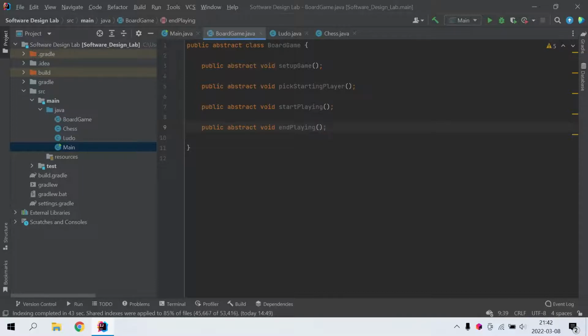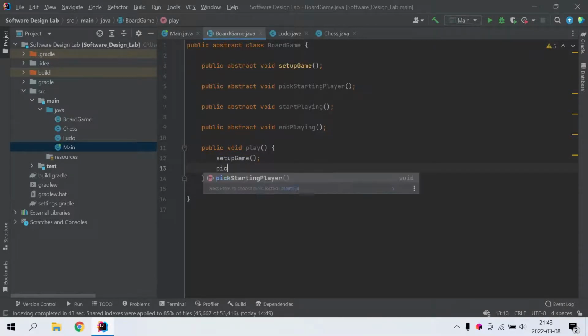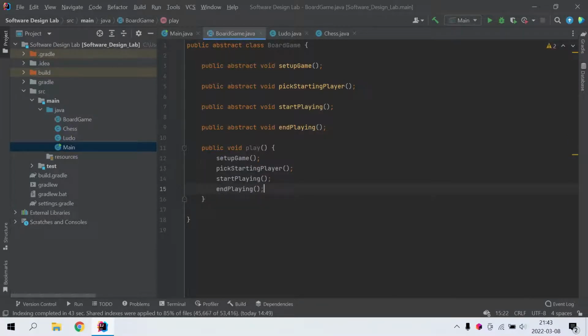All right, now we also need to define our template method, and we do this by making another method. However, this one is not abstract, so this one will be implemented by board game itself. So this is the play method. This play method will call each of these abstract methods that we just defined. So it will first call setup game, then it will call pick starting player, then it will call start playing, and then end playing.